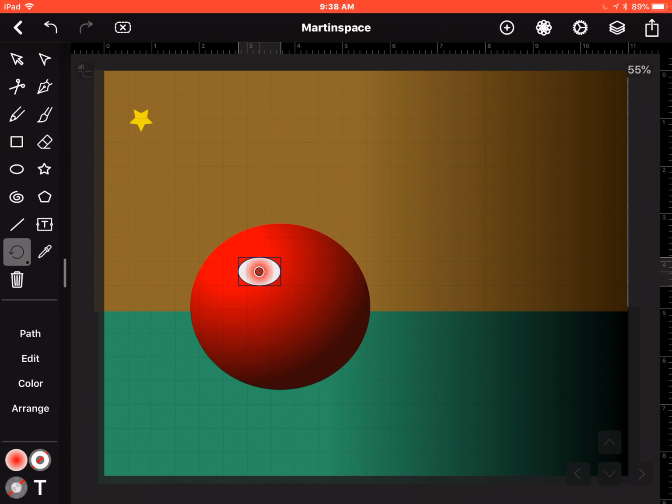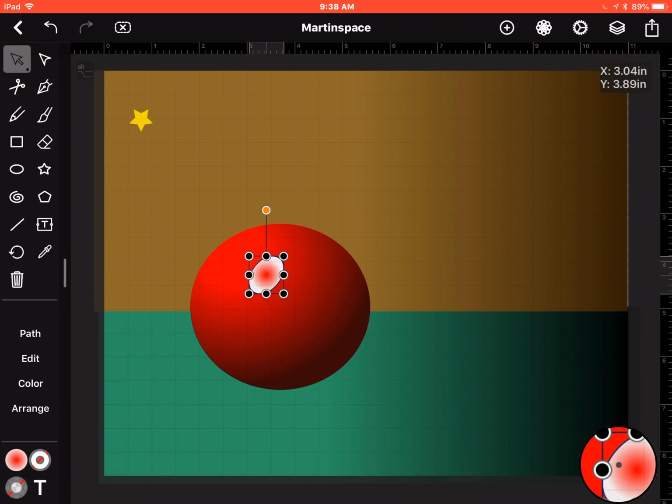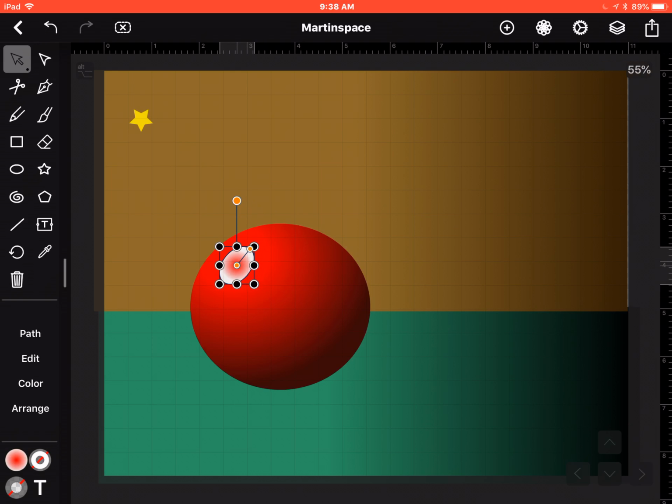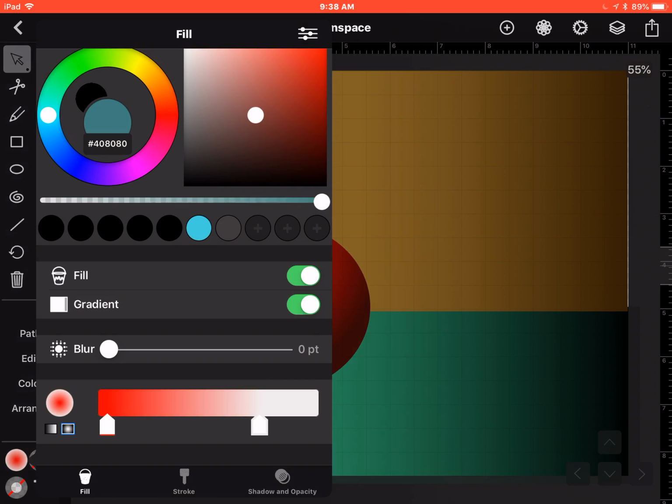I need to turn this little guy so he's on an angle. So I've tilted him around a little bit. I'm going to bring him up here. And now I'm going back to my gradient fill because I need it to go the other direction. I need it to be red on the outside and white, or more white, on the inside here. So I'm flipping the position of these guys.